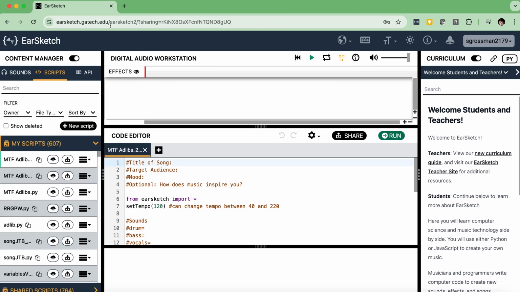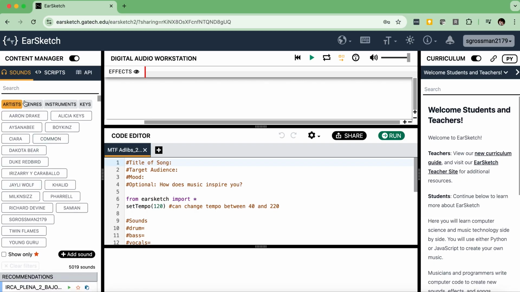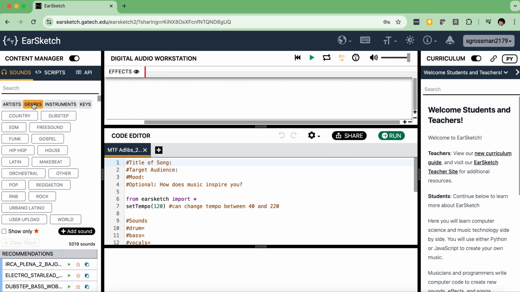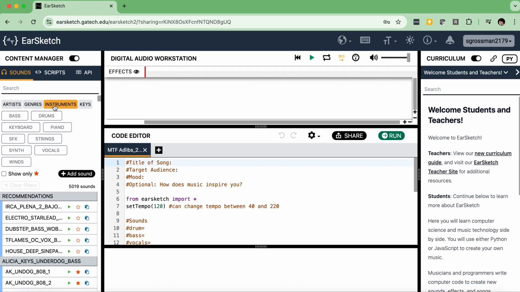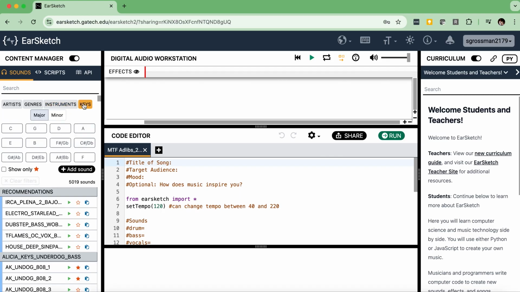Okay, I'll give you a quick little tour of the EarSketch platform, and then we'll get started on actually editing our code. On the left-hand side here is your content manager. You can toggle this on and off. This is where all your EarSketch sounds are. We have over 5,000 sounds in our library from artists ranging from Sierra to Milk and Sis to Pharrell to Khalid to Alicia Keys in almost every genre, from country to gospel to hip-hop to Latin to rock. And then you can also add all different instruments, bass, drums, vocals, synth, strings. And finally, if you're a musician and you want to make sure that your song is in pitch, you can sort your sounds by keys.